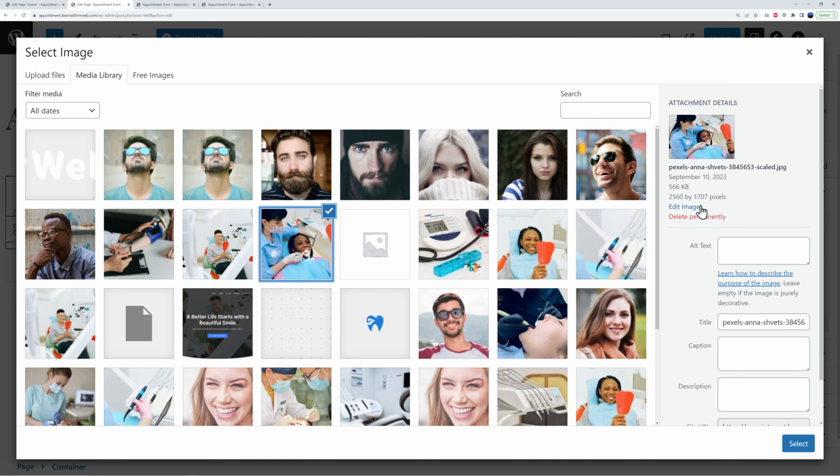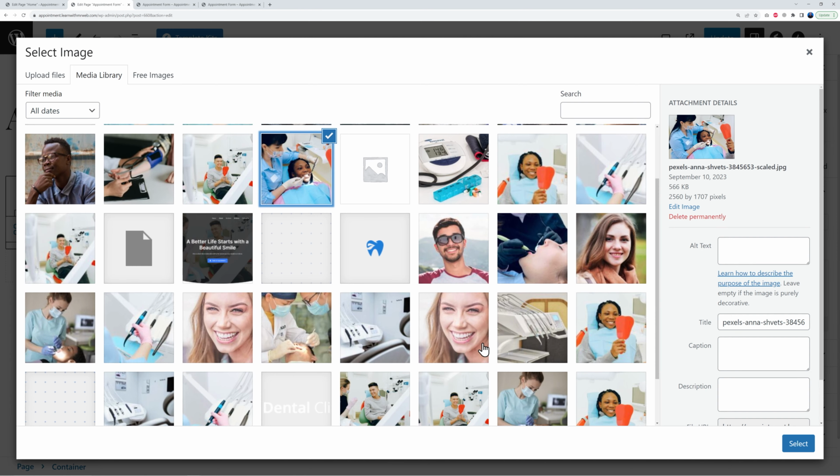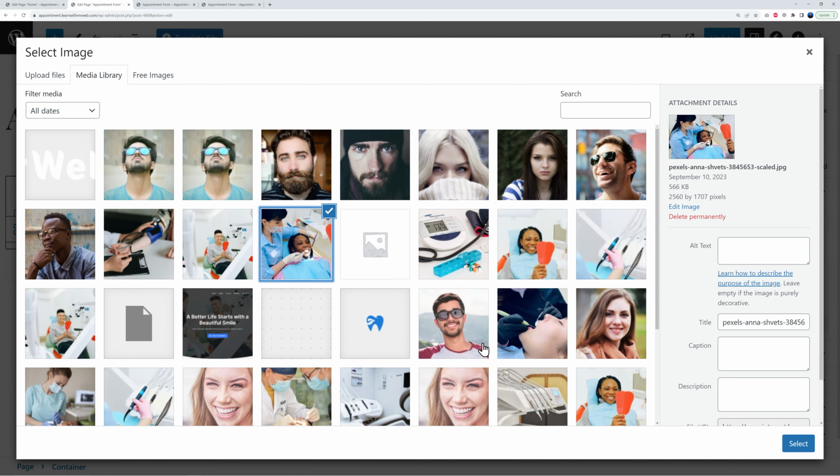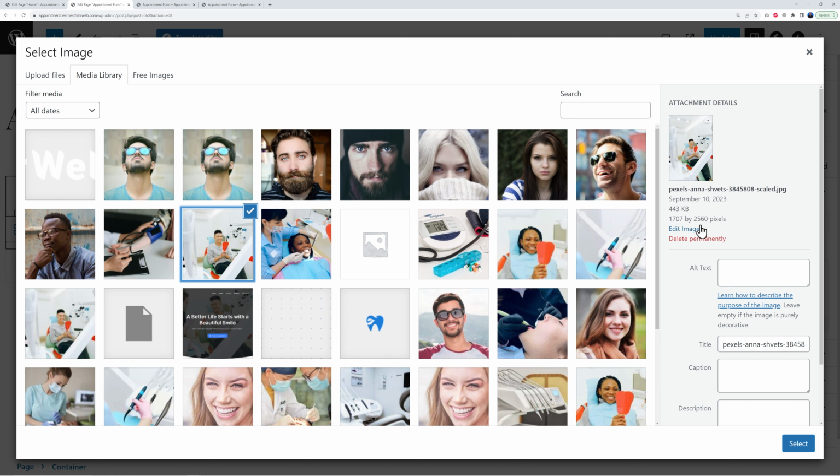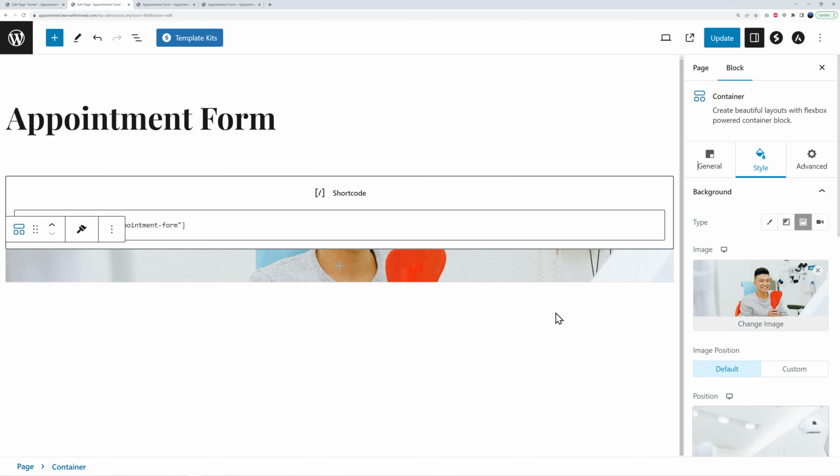It has to be wide enough. This one is 1700 pixels. Let's see if there's something a bit wider than this. Let's try this one here instead. We're at 2560 pixels. Perfect. So let's select this one. As you can see, we have the image in the background.